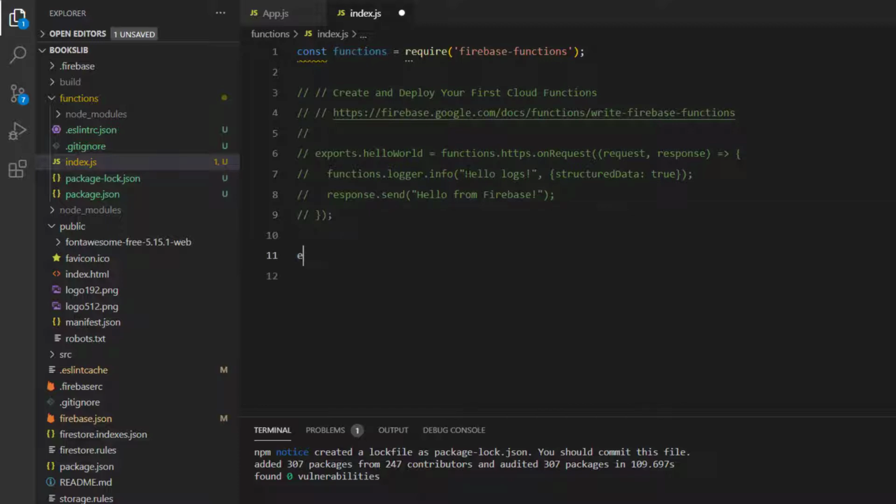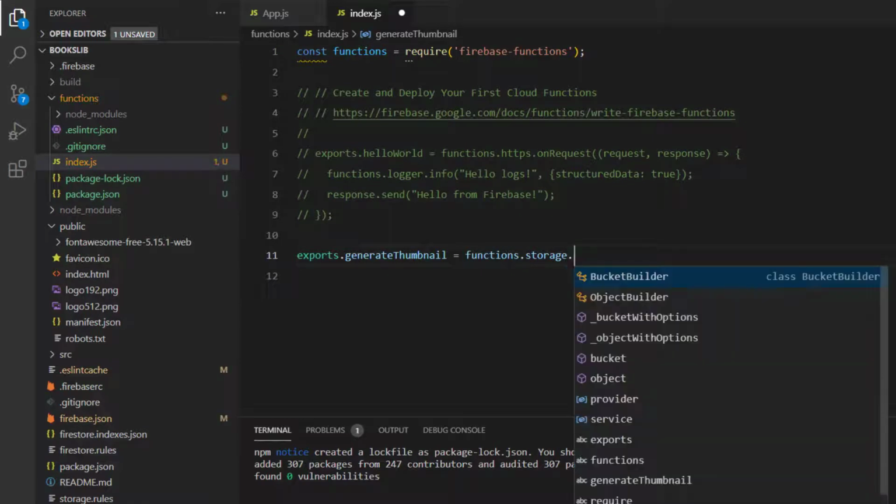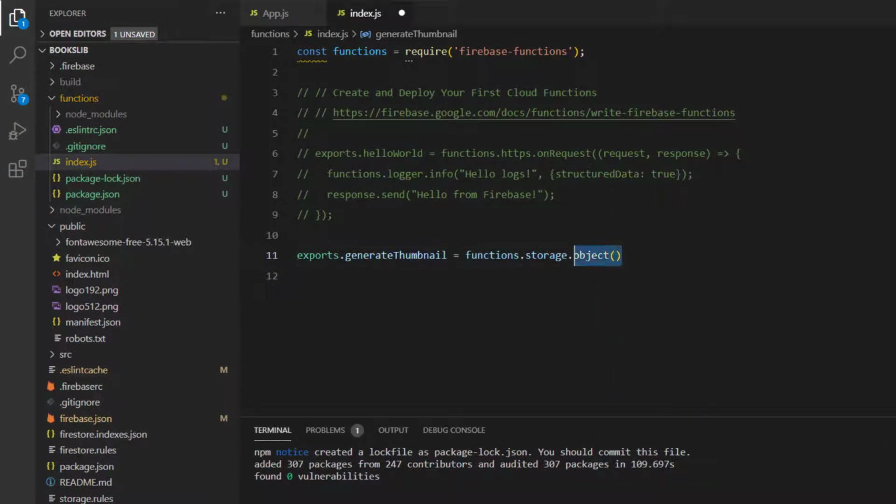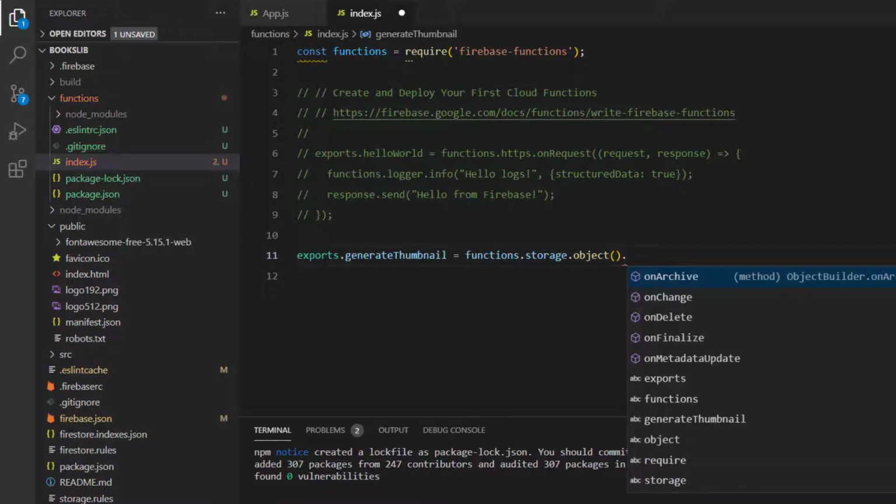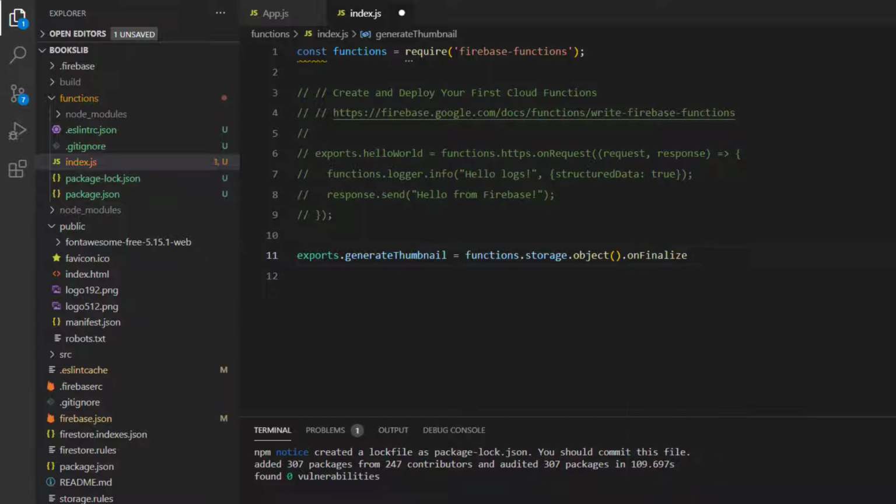Now let's create our first function, exports.generateThumbnail, which will be equal to functions.storage.object. Object means that the function will listen to each object in the storage. Dot onFinalize. Finalize means once the object has been saved to our storage. Async. Now we'll get the object as the parameter of the callback function. Now the object is the actual file saved.